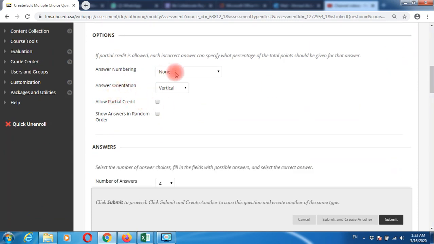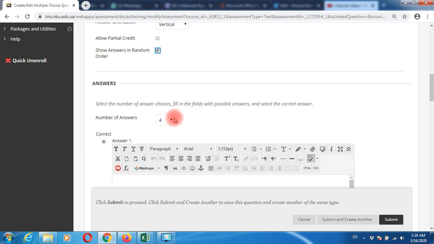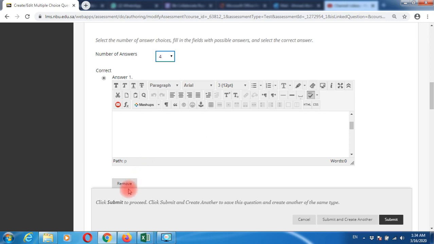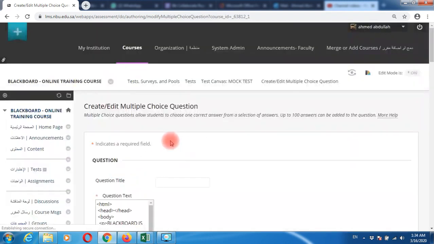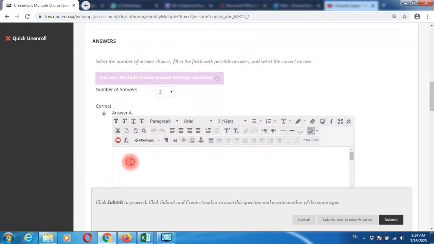Again, answering number. If you remember, I have chosen uppercase letters as ABC, and then answering orientation, how your answer choices appear to your student. It should be in a vertical direction or in a horizontal. For me, I prefer vertical. Show answers in random order. Even the answer choices get randomized. If you remember, we had 3 choices in the first question, and for that you need to remove the first choice. Click on remove. The choice gets removed, and by default you will be left with 3 choices. You see 3 choices here.